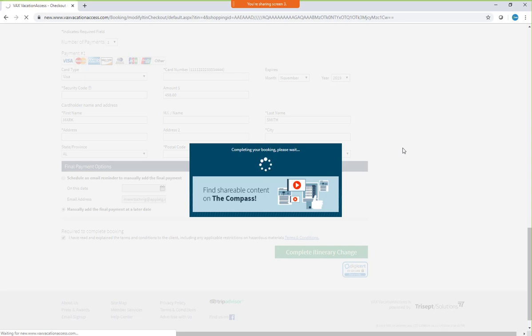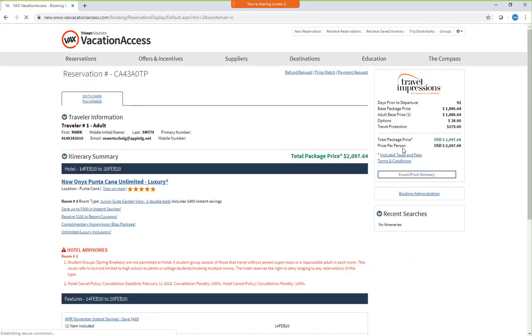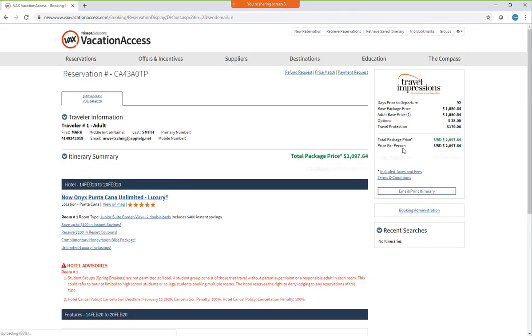So the last two are some modifications that not many people know that they can do in VAX. Again, it's all based on making sure that those components are available. So if they're not available, change your hotel or change your room category. So you really got to double check that. Scheduled airfare, you're not going to be able to do anything.